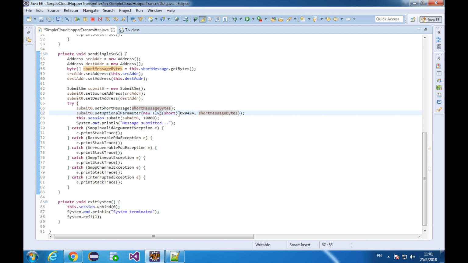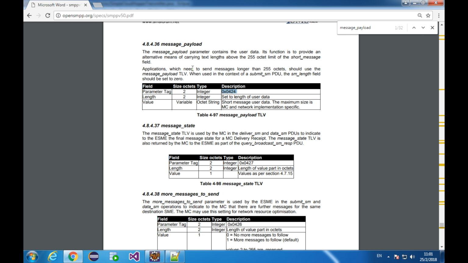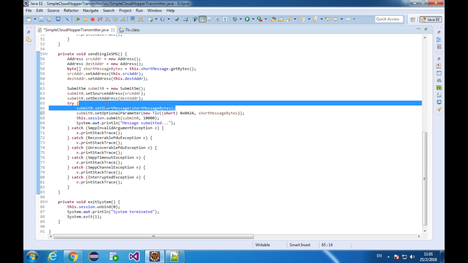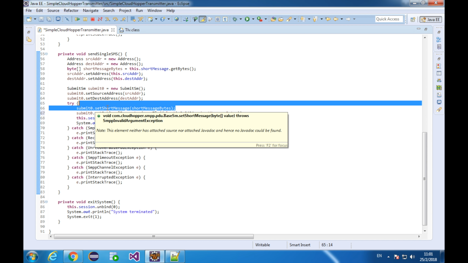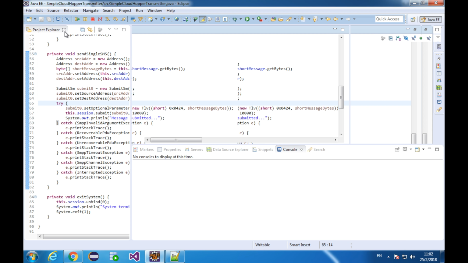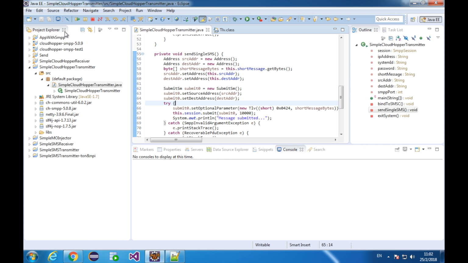All right, are we done yet? Actually not. The spec tells us to set SM length to 0 if we use message payload. See? When you write your code, all you need to do is delete this method and not call it. Save the file. Now, the implementation is pretty much finished.